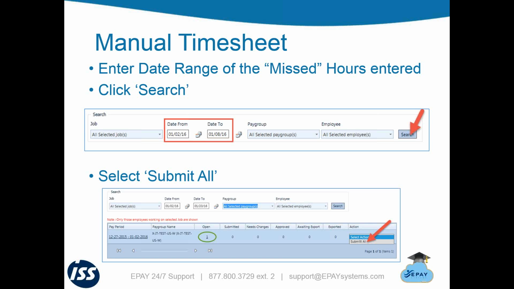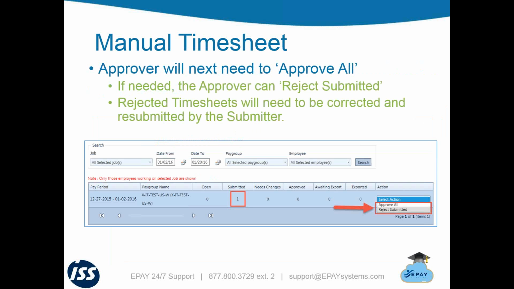The way you do this is you pick the pay period that you need to submit and approve for your manual timesheets, and you hit the drop down where you select action. In this case, you hit submit all. Once you do this, the approver has to go back in the same way, and notice the approver's option in the screenshot shows that you have one submitted. All they do now is hit that drop down, and notice their options are different. They have the ability to approve all or reject the submitted entry.